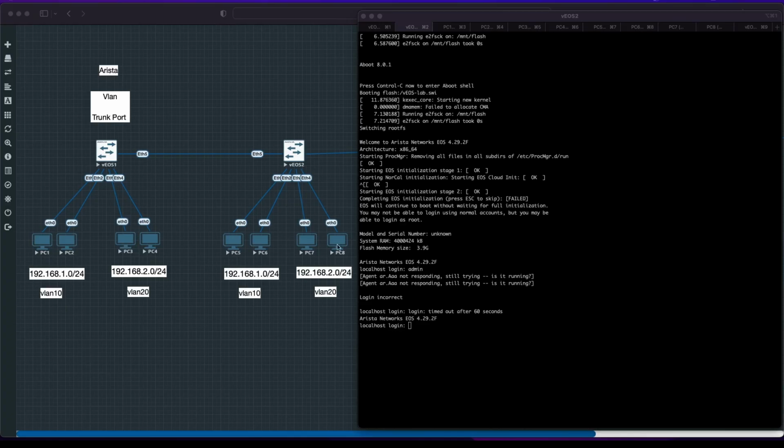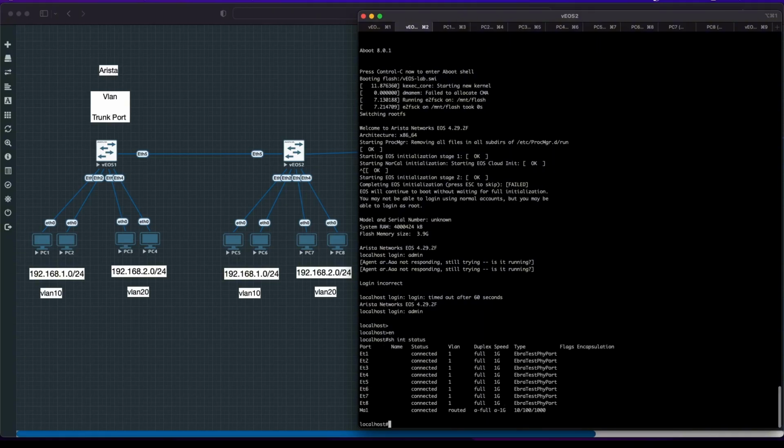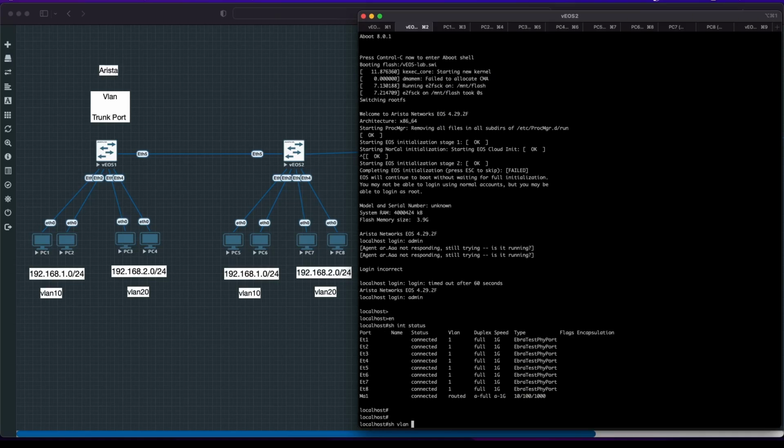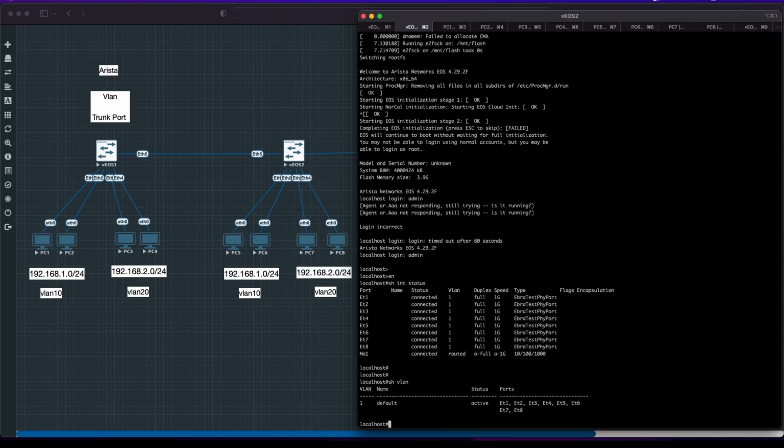And now let's go ahead and configure the access port and VLAN 10 and 20 in this device as well, so that the devices in the VLAN 10 can communicate to the VLAN 10 on the other device using the concept of trunk. So now let's go ahead and log into the device using admin, enable to the operation mode, and show interface status to check the interface status. Perfect. And also to check the VLANs, show VLAN, and no VLANs present except the default VLAN.